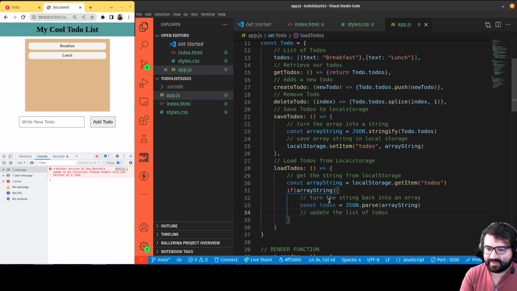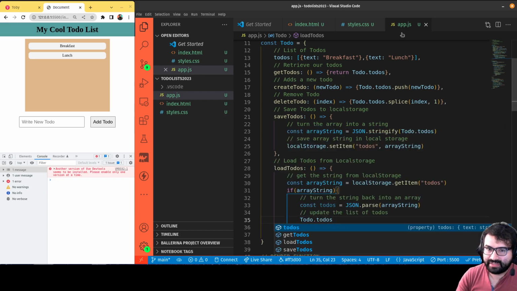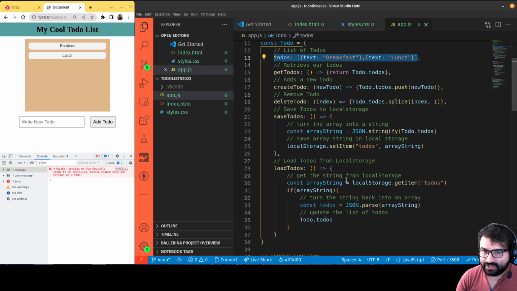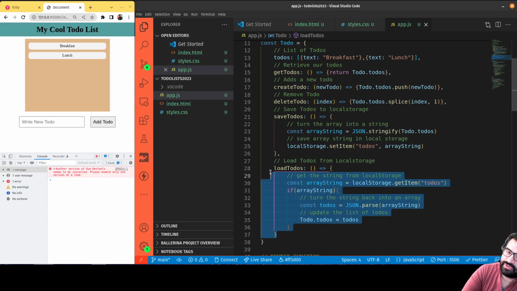So what I actually want to do is say, hey, going forward, to-do.to-dos should equal this array. So to-do.to-dos, which is again this property that has the array of to-dos, should equal this array that we just got back from local storage. And then that's it. Okay, so load to-dos will do that. Save to-dos will do that.